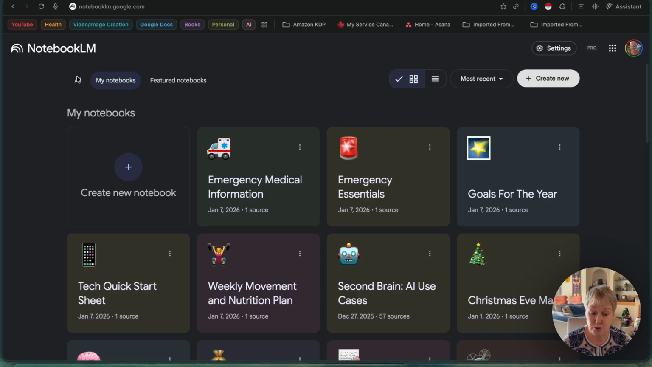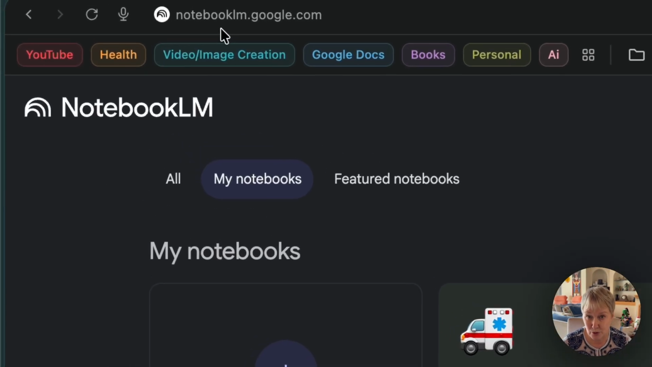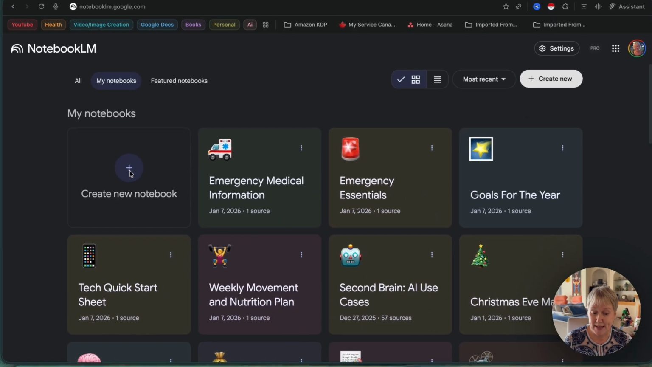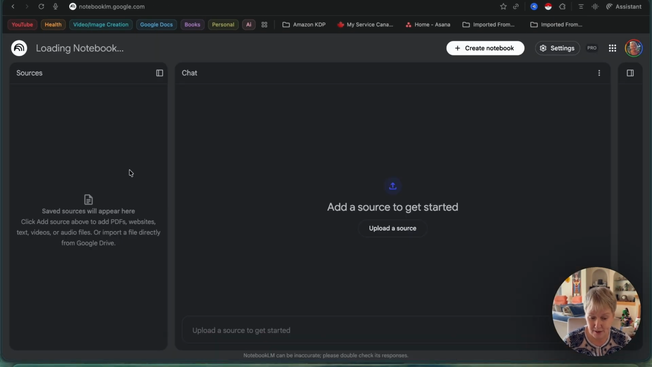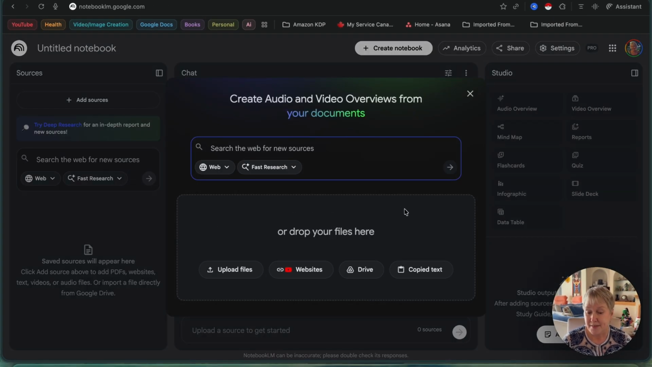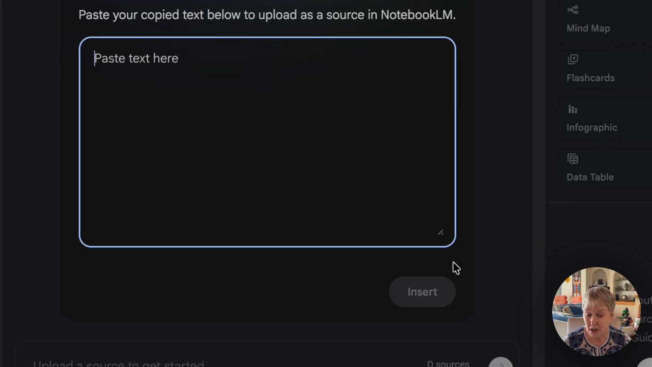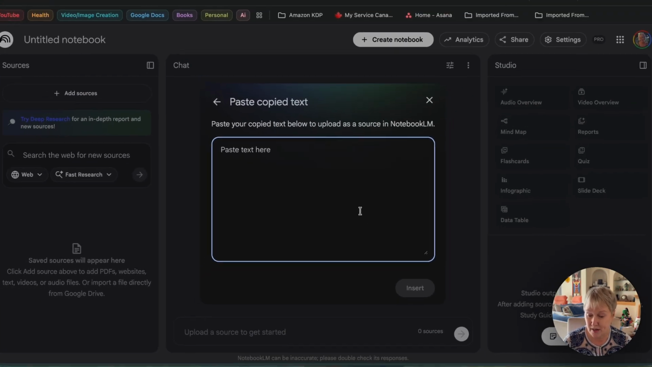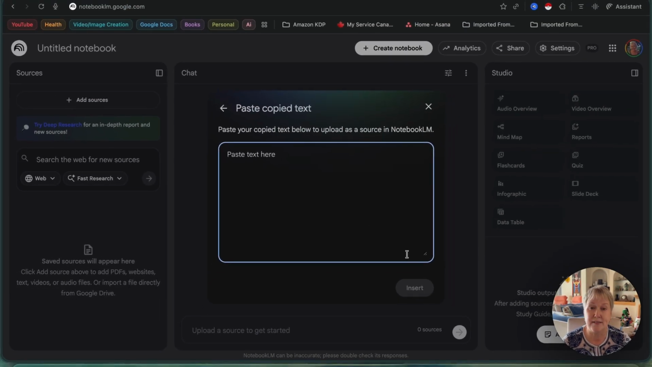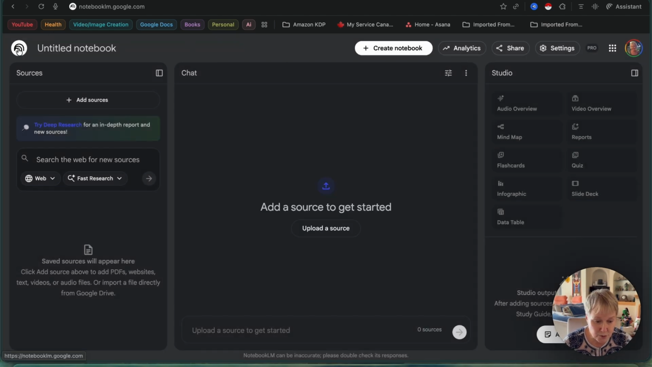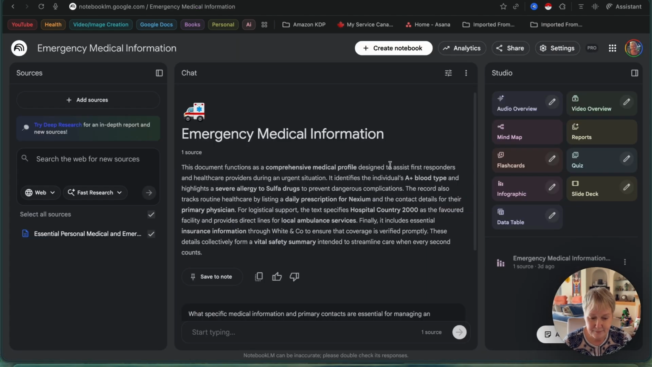First step is you go to NotebookLM, notebooklm.google.com. Then you would create a new notebook by clicking here, Create New Notebook. Then this interface appears and you would simply click on Copy Text and paste the text that I will show you in this area here. And then you would insert, and that would give you your first source. Let's go to the other notebook so that I can show you.